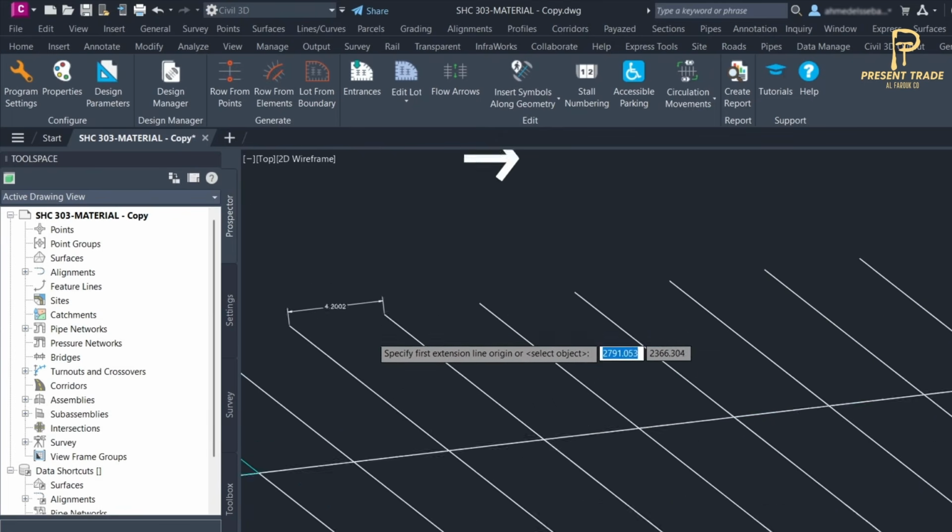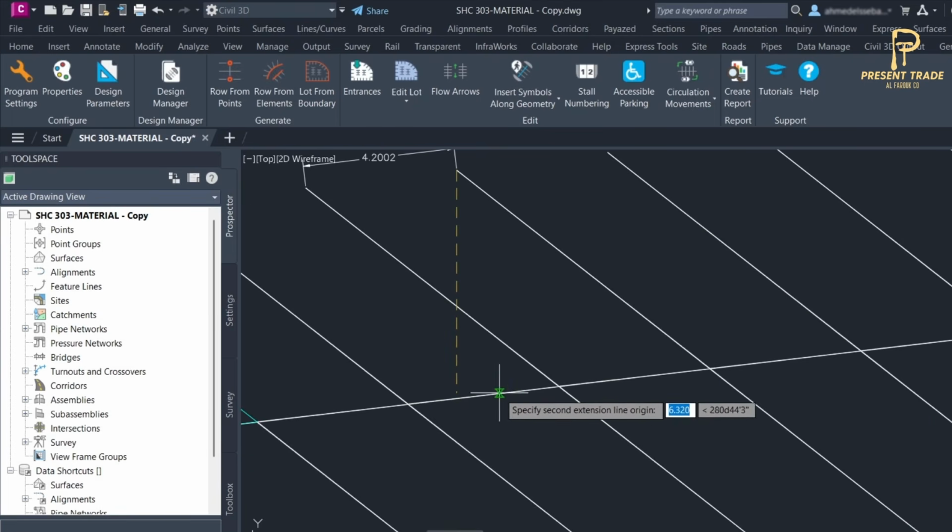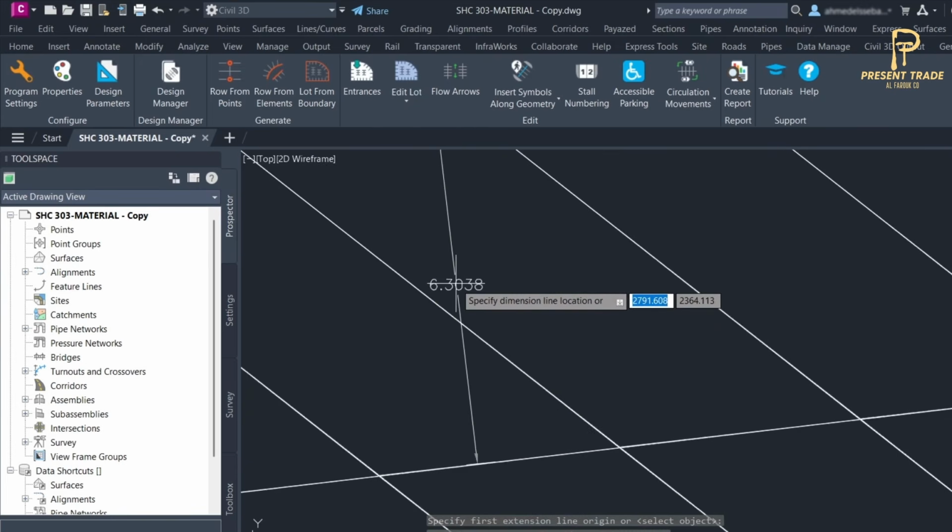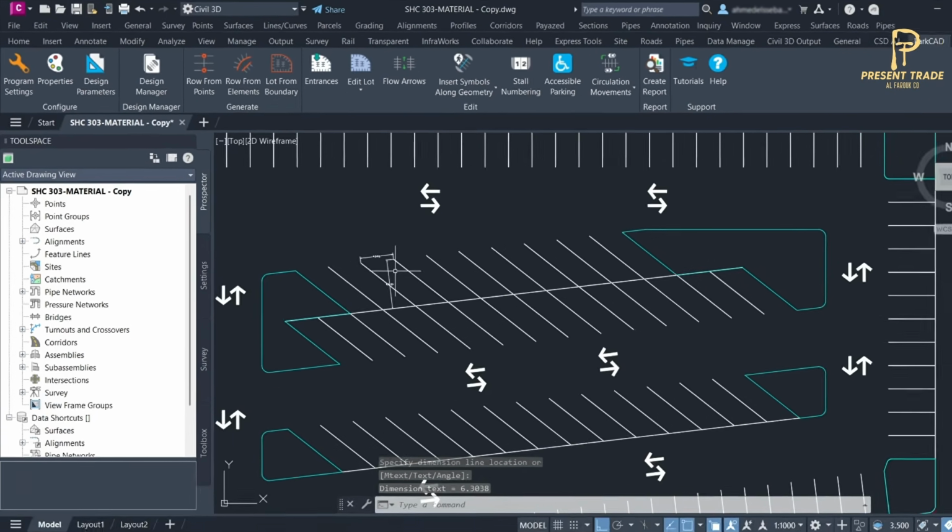And here you have it. A simple way to create your own parking code standard in ParkCAD and apply it directly to your parking designs.